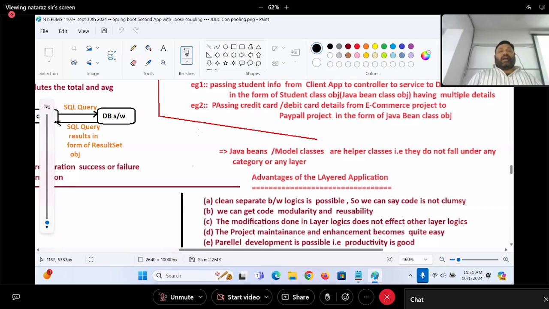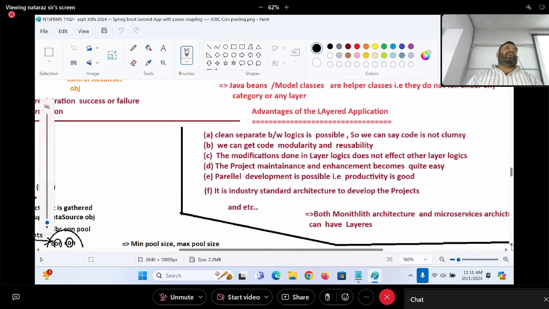Next one. Advantages of developing a layered application. Slowly you are getting the idea. Come on. How to develop the layered application? Mainly 3 points are introduced so far. Number one, if you develop the main classes of a layered application as Spring Beans, we have an advantage. One is what?